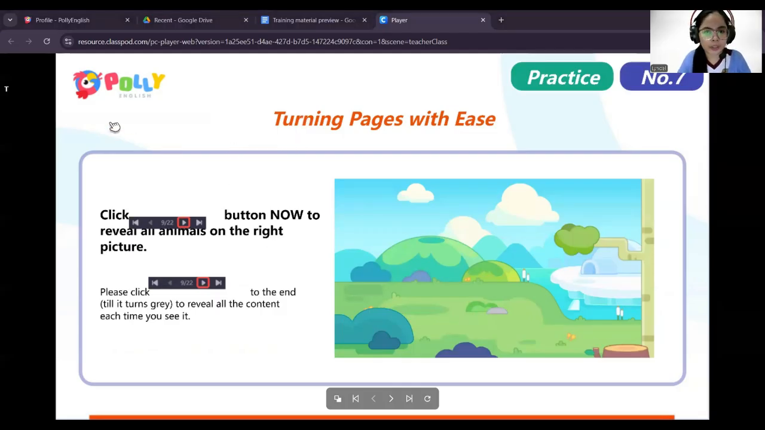Okay, in this part, it is asking you to click the button to reveal all the animals on the right picture, and that's this one. Okay, you have to click these. And it says here to click until it turns gray to reveal all the content each time you see it. So yes, take note of that. Now let's go to the next page.